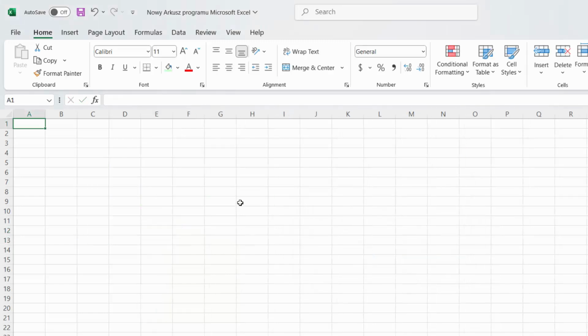Adding checkboxes in Excel. In this chapter, we will learn how to add checkboxes in Excel. First, go to the Developer tab. If you don't see the Developer tab, you'll need to enable it from the Excel options.